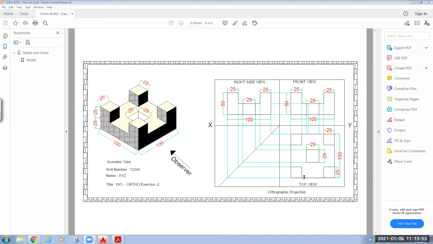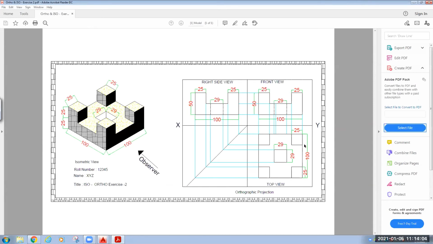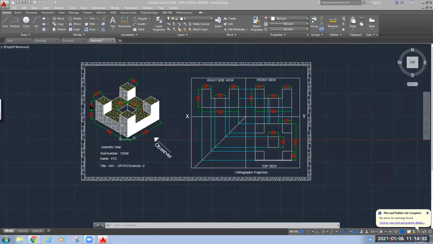This is the PDF file that you will get for your printout. You can see the use of colors, judicious use of colors you have to do. The black color is showing you your outline of the figure. This dash line is showing you the hidden line. This cyan or light blue color is showing you the projection line. The green color is showing you the dimension line, and the dimensions are written in red color. Here you have to write your name, roll number, and title. That's it. So this is our exercise number 2.